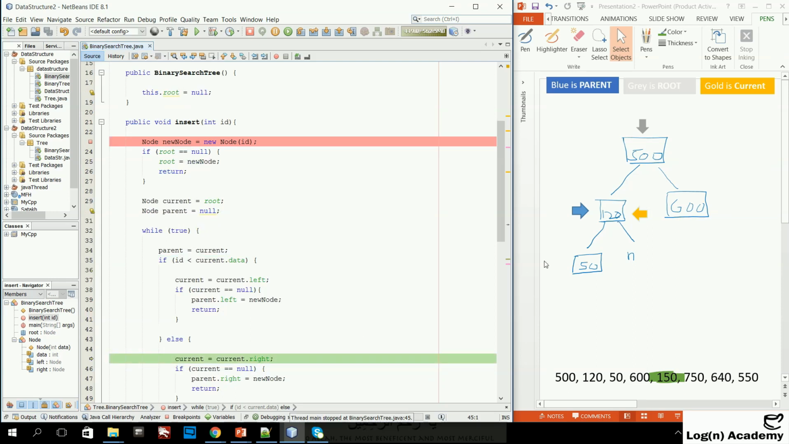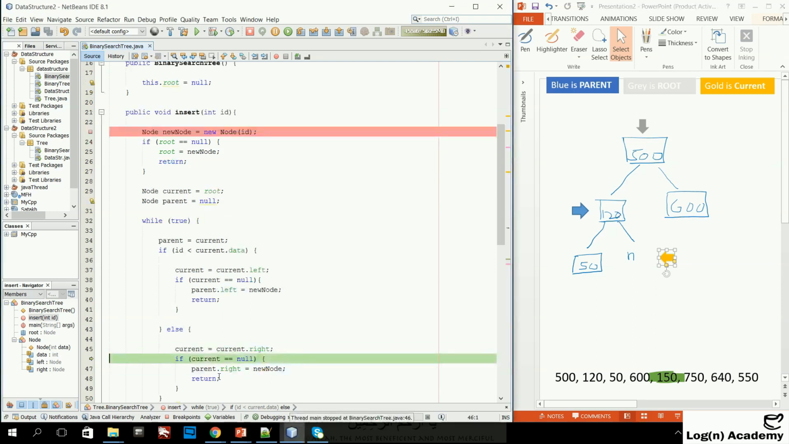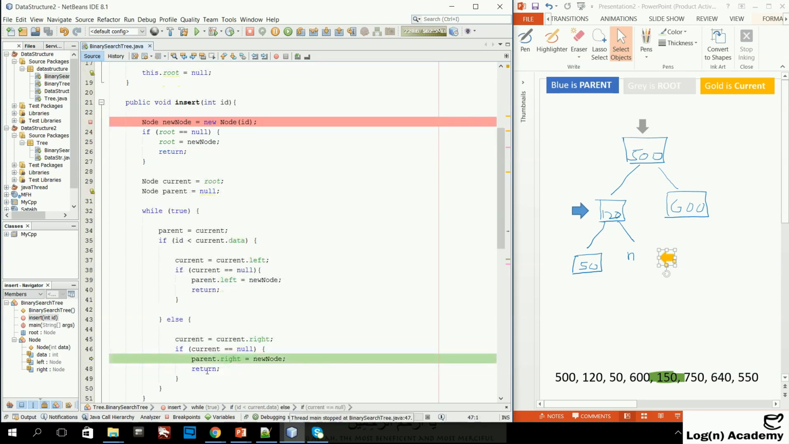Current dot right, whatever is in the current dot right, let's assign that to the current. We are assigning the right hand side of this node to the current. Now we will see, is current equal to null? Yes, it is equal to null. If it's equal to null, then parent dot right, the right hand side node, is assigned the reference to the new node.